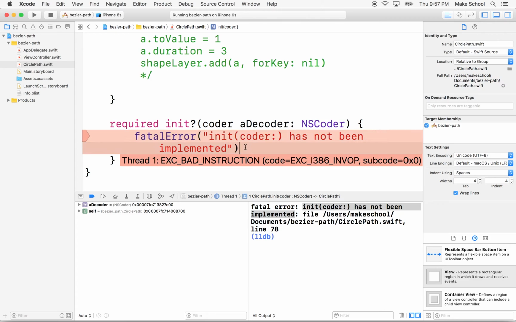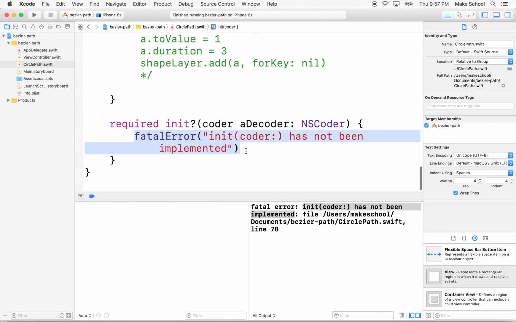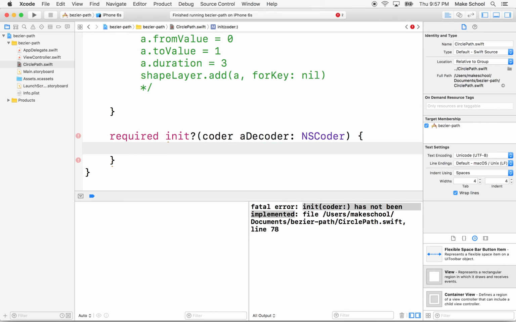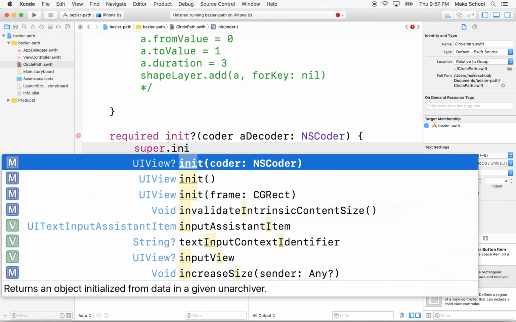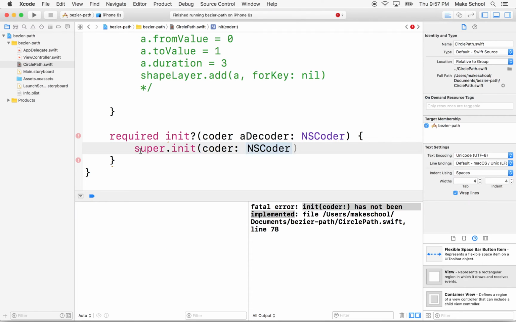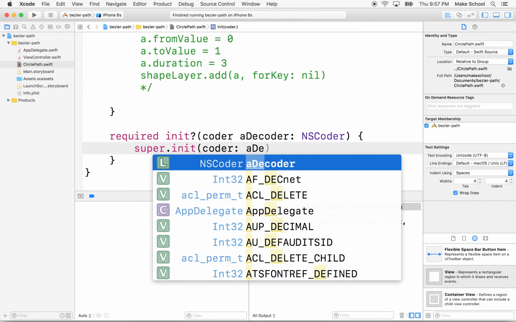So let's do that, right? What we'll do, and you can set this up with any class you create that you want to initialize from storyboard, is I'm going to stop the simulator there. We'll delete that fatal error because we don't want that anymore, and we'll say super.init with coder, right? Because we always have to call our superclass, and then we'll put in a decoder here.